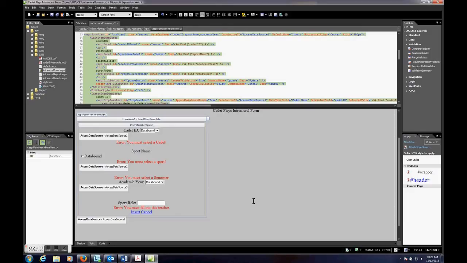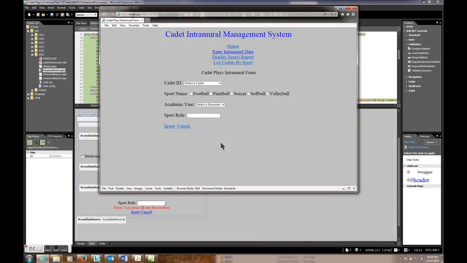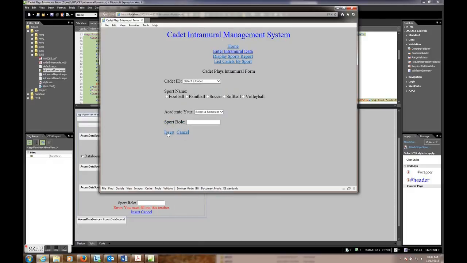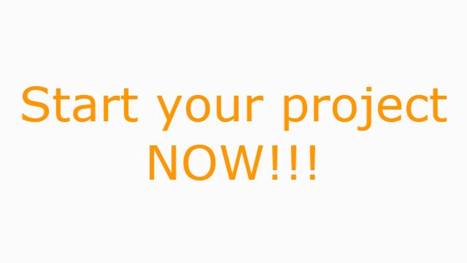Alright, once we do that, we'll preview. And then what do we see? We'll hit insert. If there's nothing in there, our validator should activate, and if we type something in there, then it doesn't show up. So everything's working. You now have all the tools you need to get started.